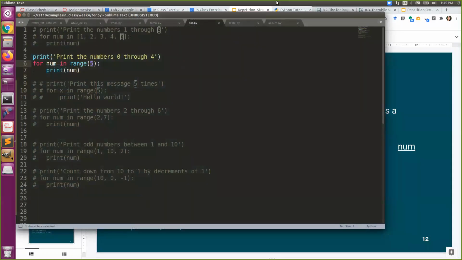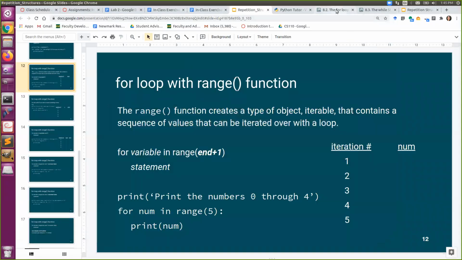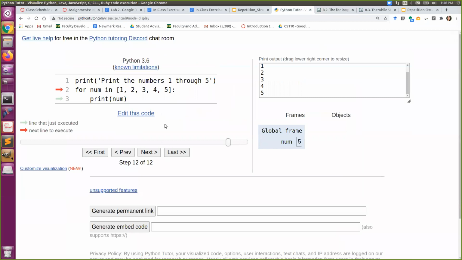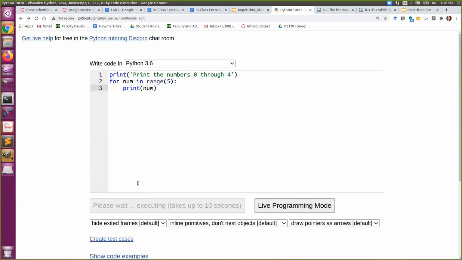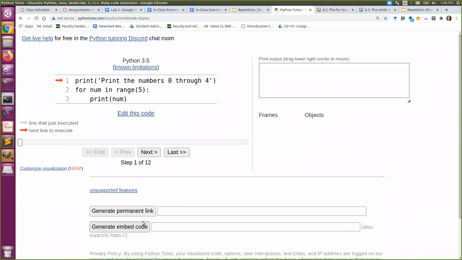So let's actually have a look at this. Let's copy this into Python Tutor, Visualize. Let's go back here, copy this in. All right, and visualize execution. Okay, so we'll click next. So we start for num in range 5, and you can see here that the target variable num is assigned this value 0. So then we go to the next line, print num, so it's going to print 0.